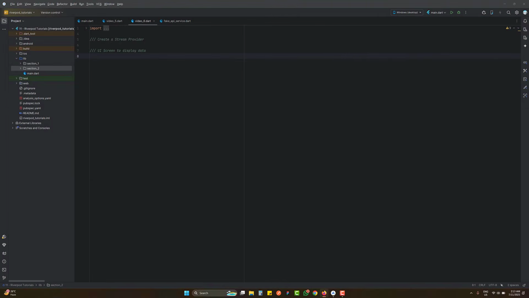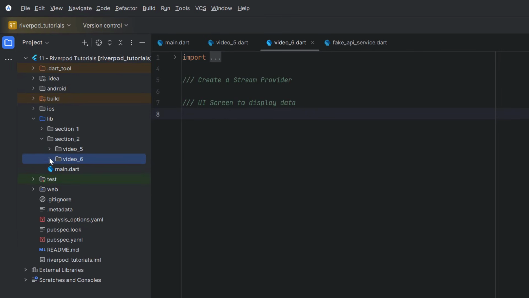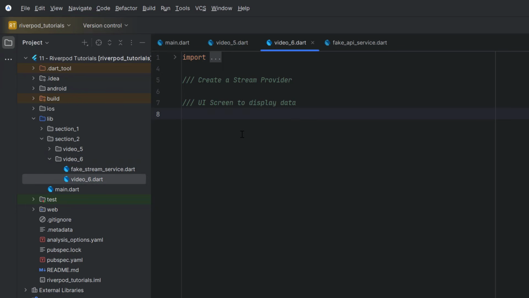So without wasting time, head towards the project, and we are inside. Again in section 2 I have created a folder for video 6, and in that we have video6.dart, which is an empty class. So let's create a stream provider.